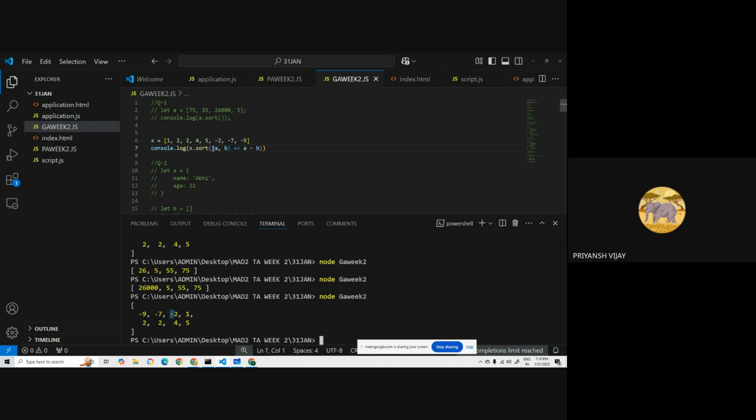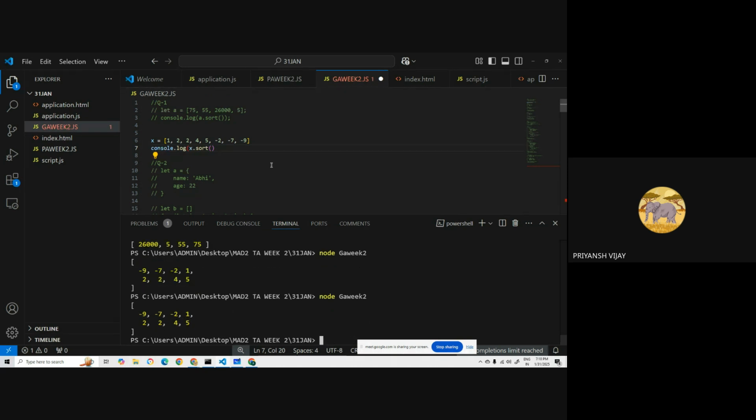Here I am also using this function. If I don't use this function, the minus numbers are coming before, and this 2, then 7, then 9. Let's say minus 2, minus 7, minus 9, but minus 2 is greater than minus 7 and minus 9, so the order should be minus 9, minus 7, minus 2, but they are not sorted like that.